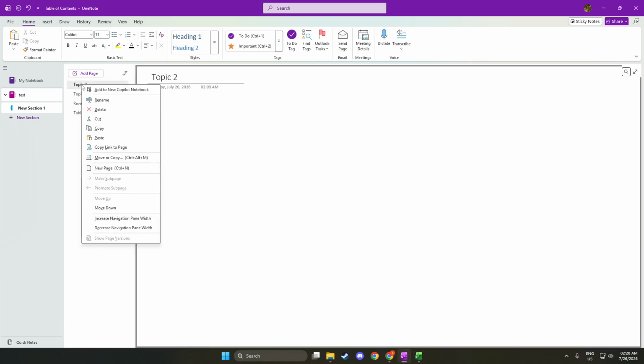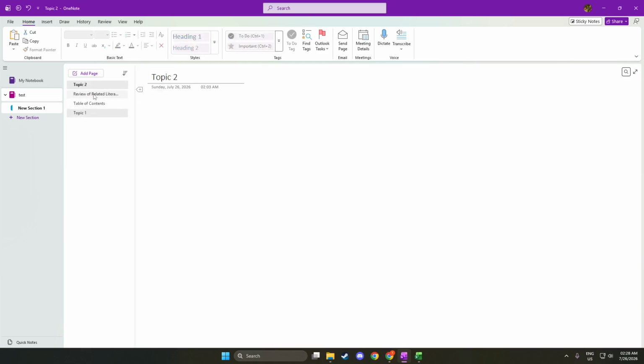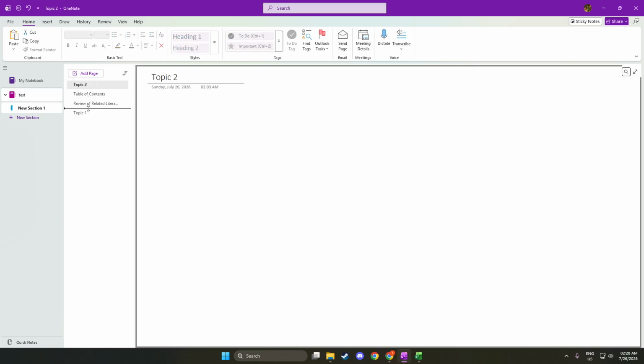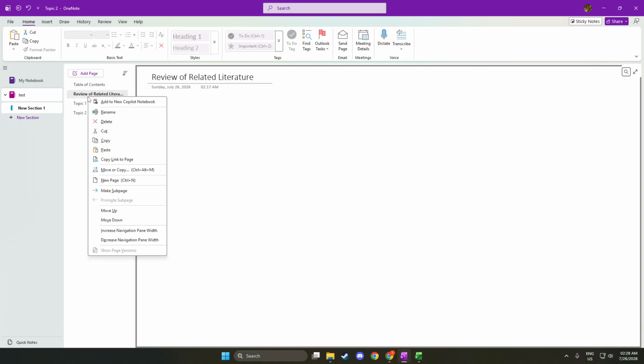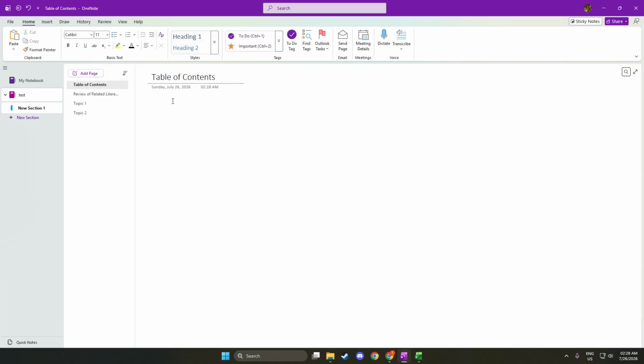Once you have located the desired page, right-click the page title. A small menu will pop up displaying various options. Look for the option that says Copy Link to Page. This action creates a direct link to the page, making it much easier to return to it whenever you need to. By copying the link, you ensure that you won't have to search for the page again. This simple step enhances your efficiency and helps maintain an organized workspace.